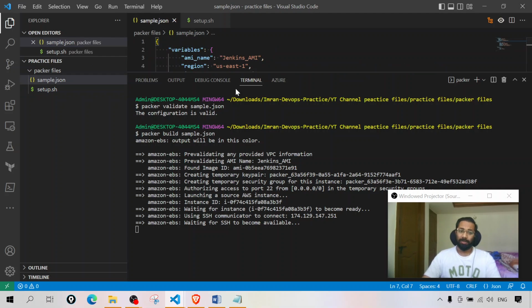Once the shell script is executed successfully, what Packer does is stop that instance. It is going to create an image out of that instance, meaning it is going to bake the image out of that instance, and ultimately it's going to terminate that instance. Once the instance gets terminated, the image will be saved in the AMI section of EC2, and we'll look into that.